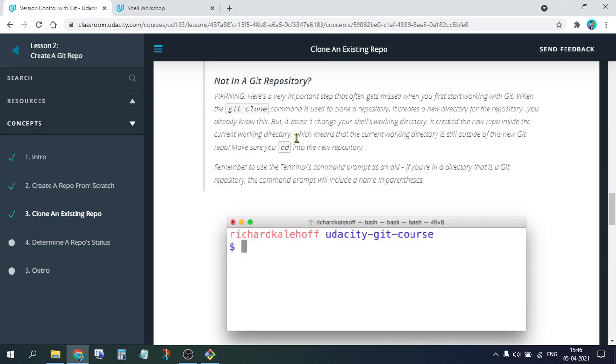Not in a git repository warning. Here's a very important step that often gets missed when you first start working with git. The git clone command is used to clone a repository. It creates a new directory for the repository. You already know this, but it does not change your current working directory. It creates the new repo inside the current working directory, which means that the current working directory is still outside of this new repo.